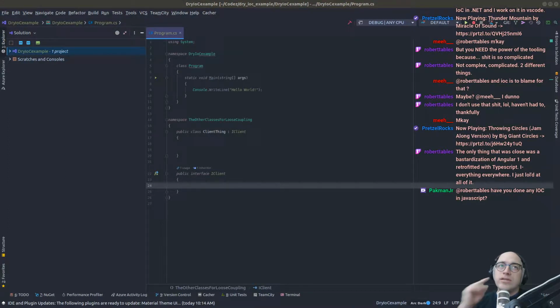Oh God, IoC and JavaScript. JavaScript seems like the perfect language to do poor man's IoC all the time.